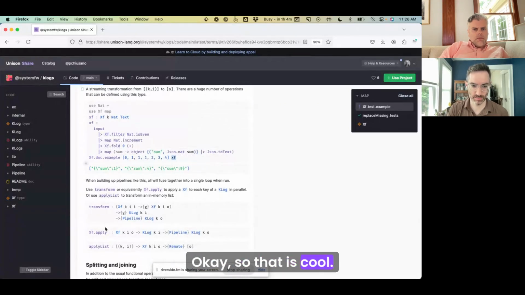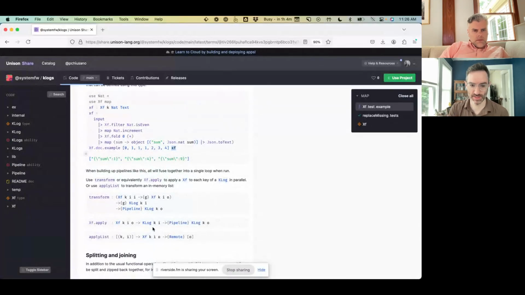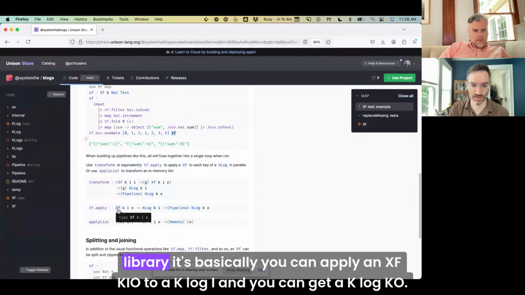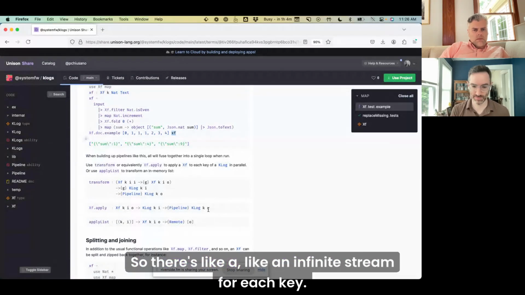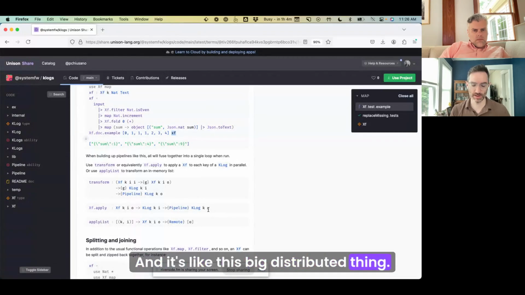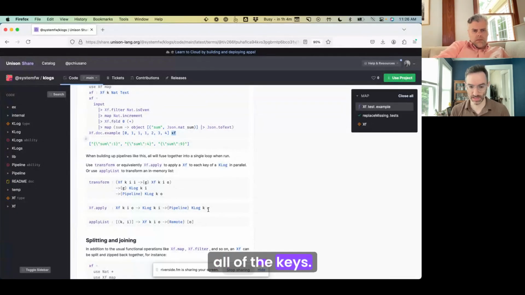Okay, that is cool. In terms of how you would use this in the stream processing library, you can apply an XF KIO to a KLog I, and you can get a KLog KO. So KLog KA is a distributed keyed log. So there's an infinite stream for each key, and it's this big distributed thing. And every time you apply a transform, you're implicitly operating in parallel on all of the keys.